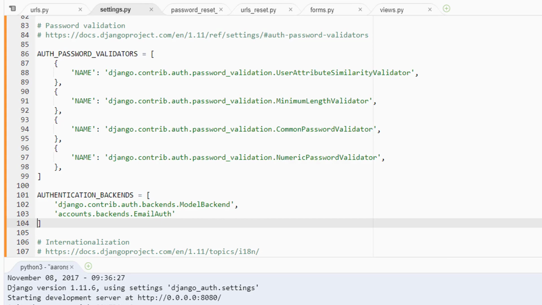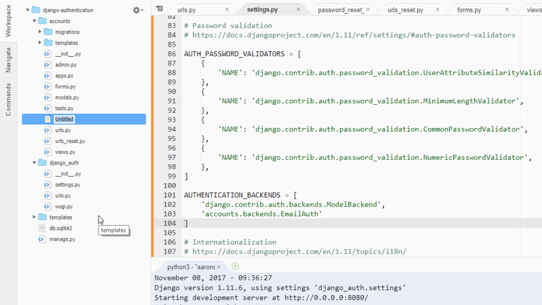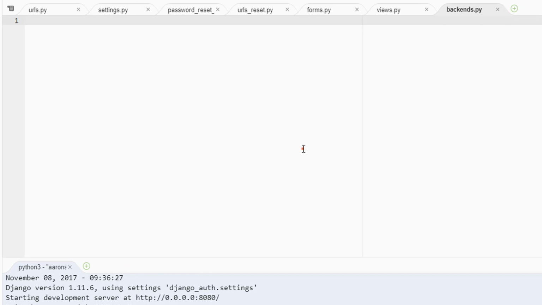Once we've done that, we can go ahead and create a new file in our accounts app called backends.py. And inside of there, we're going to create our authentication backend.